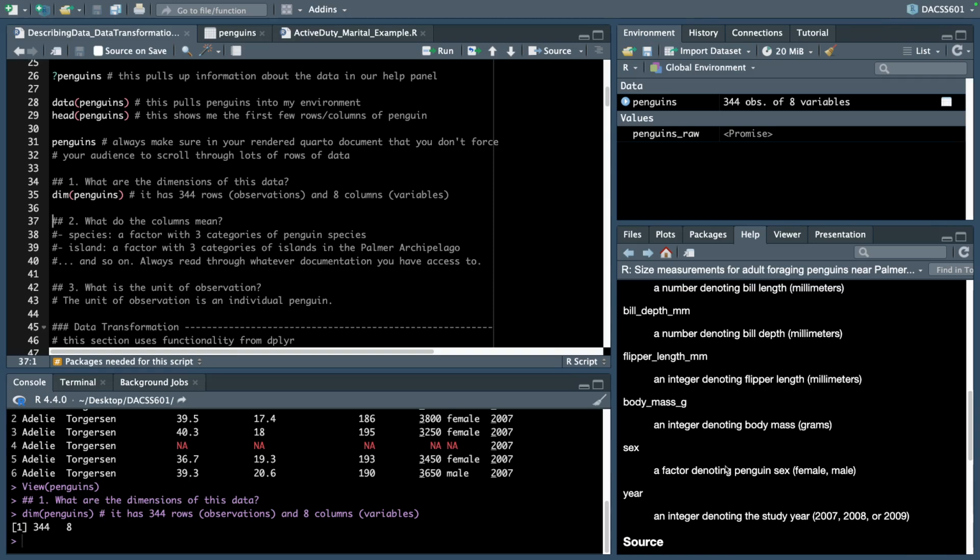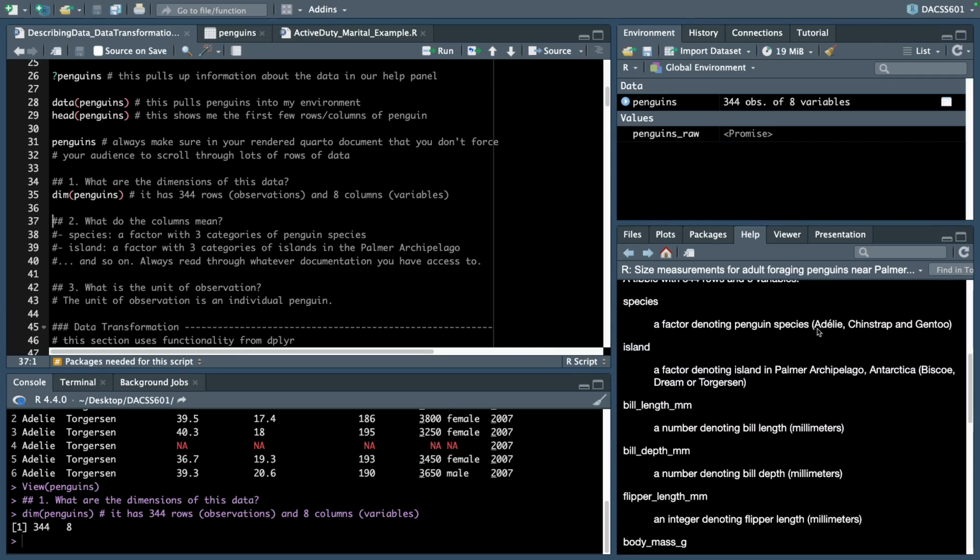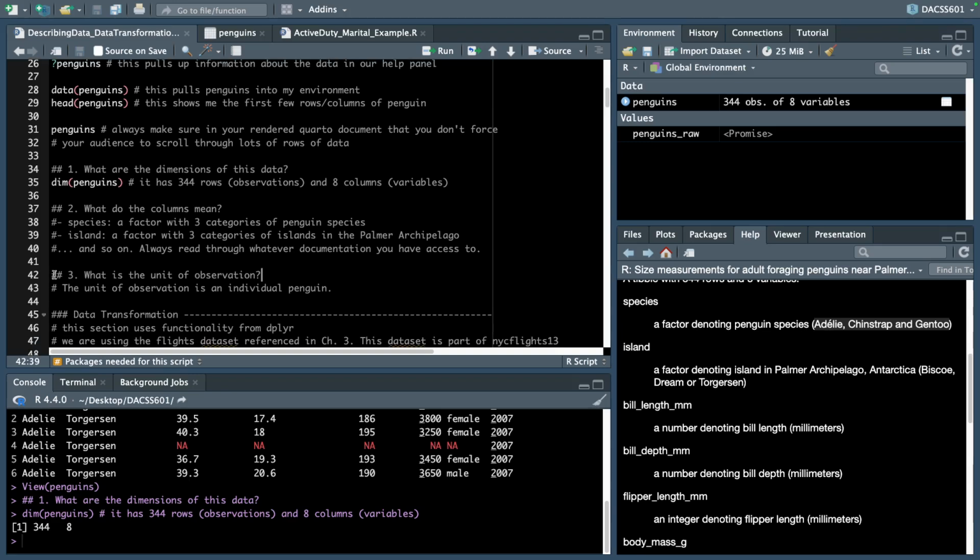But it doesn't tell us things about mating behavior, for example, or things about penguins that aren't of these three types. So it's important as you're exploring a data set to try to get a sense of what it does tell and what it doesn't tell, because no data set can tell us everything. And then our third step is to determine the unit of observation.